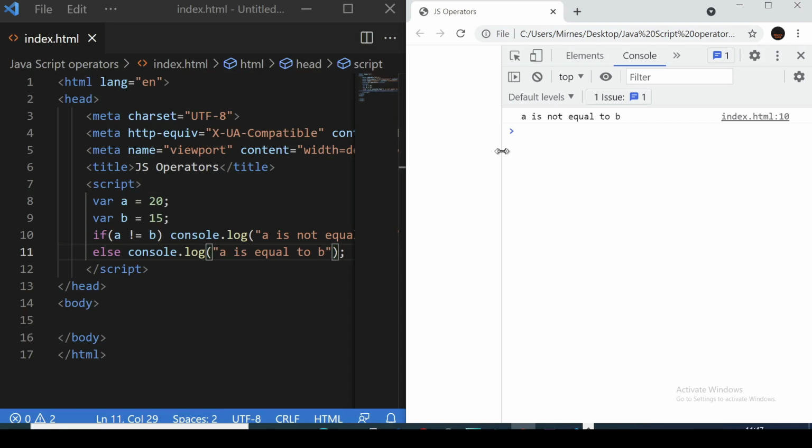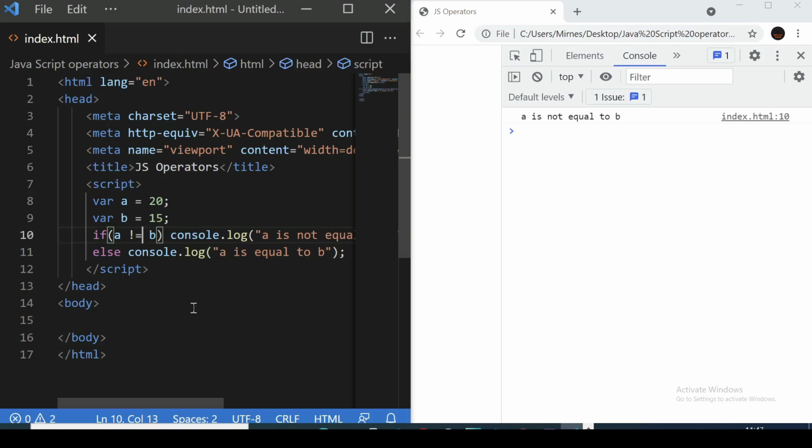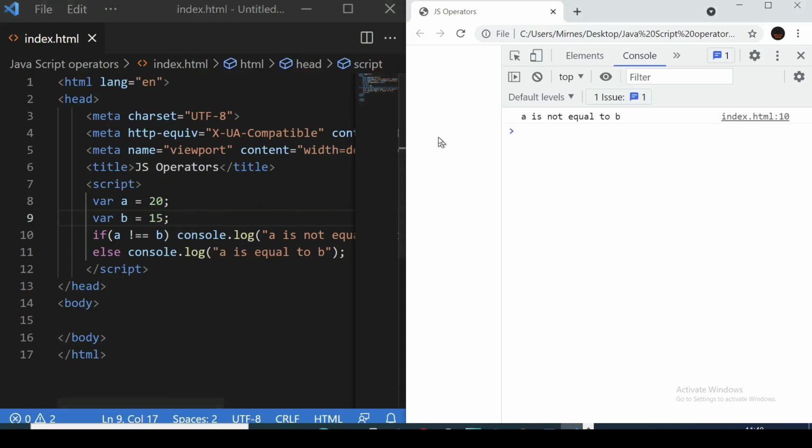And also in the same way, if we want to compare value and data type between variables, we need to add one more equal sign. So here we add one more equal sign if we want to compare value and data type for variables. And here we have different values, and we have the same data type, but first condition is satisfied, because we have different values, and we should get first message.